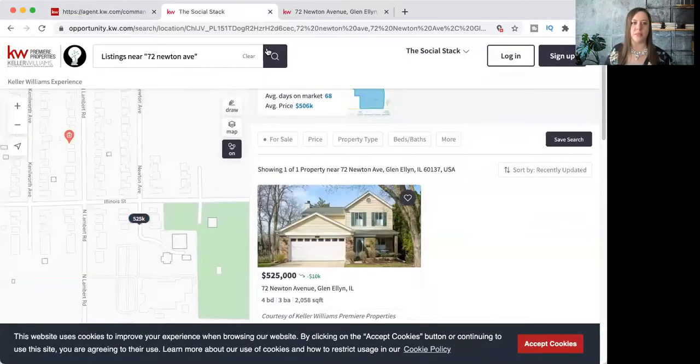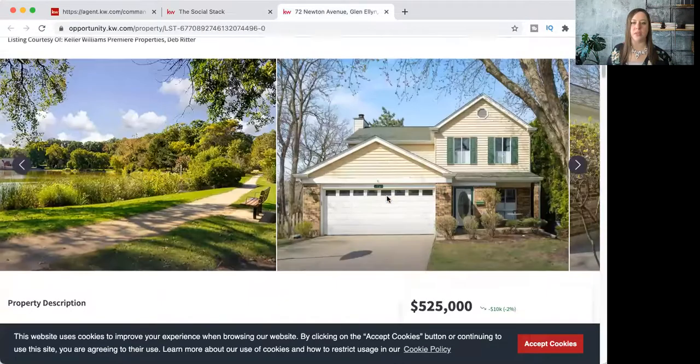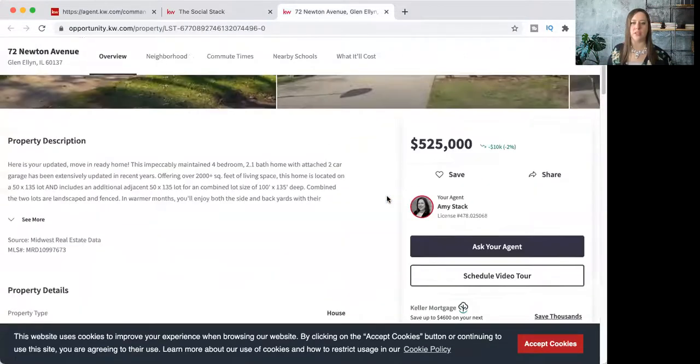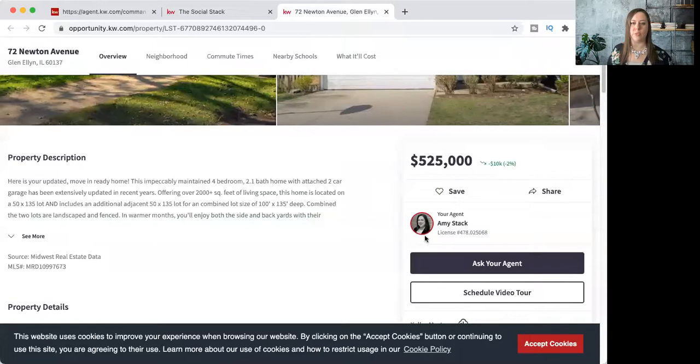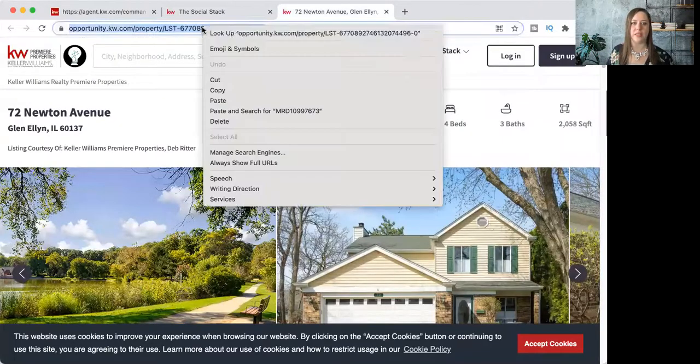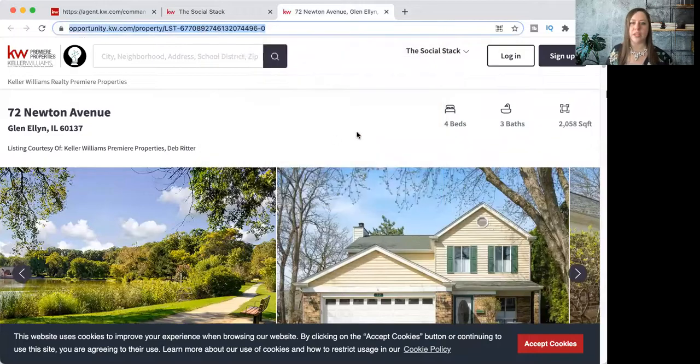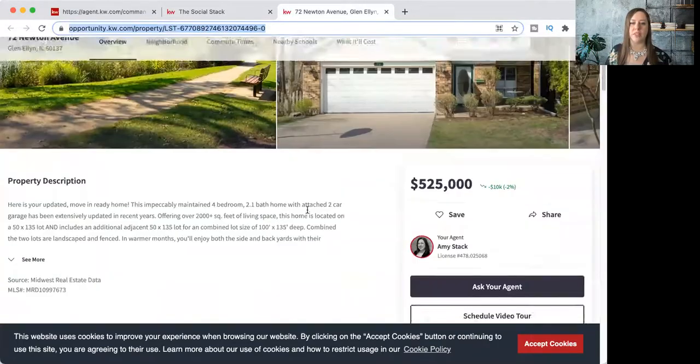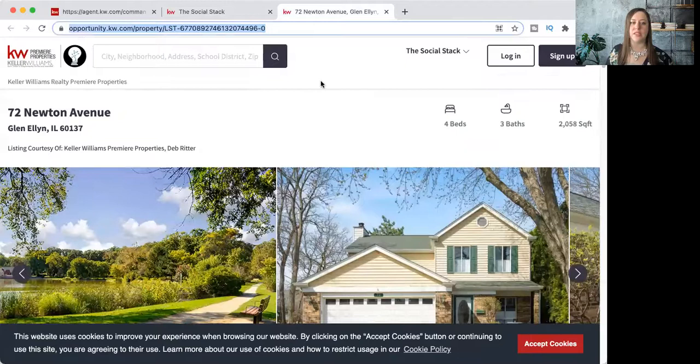I have my Keller Williams website open, and I've already searched for that property address, and here is that listing. When I click on this listing, this is what pulls up. It's a page with all the information. They'll have your branding right here. And I can just copy this link. What I like about this is that even if this property ends up not being the right one for them, they're still inside your website, so they can come and check out other properties as well.